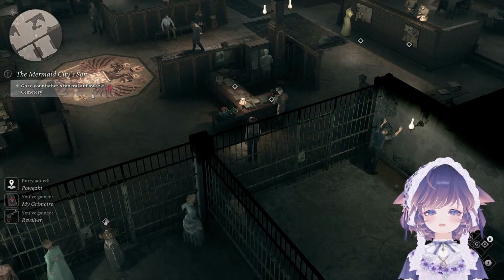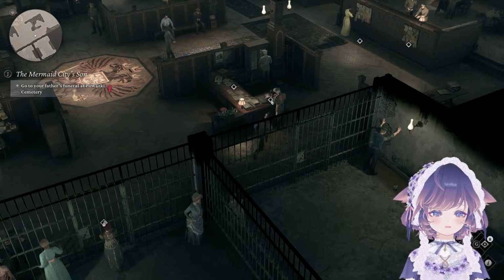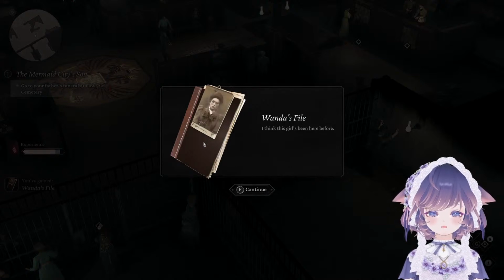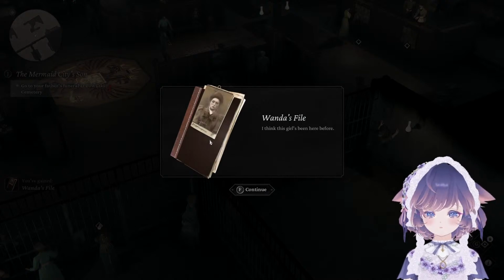Get the revolver back. Okay, that was quicker than I expected. Now let's find Wanda's file. I think this girl's been here before. The magic.